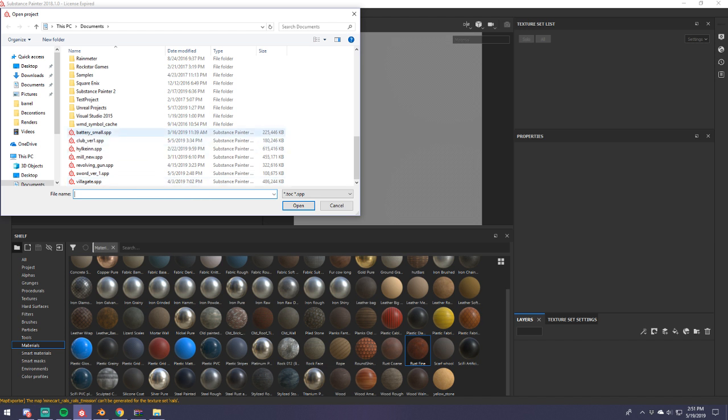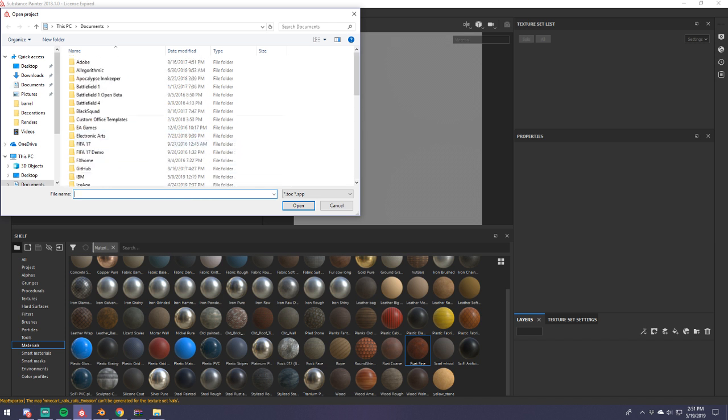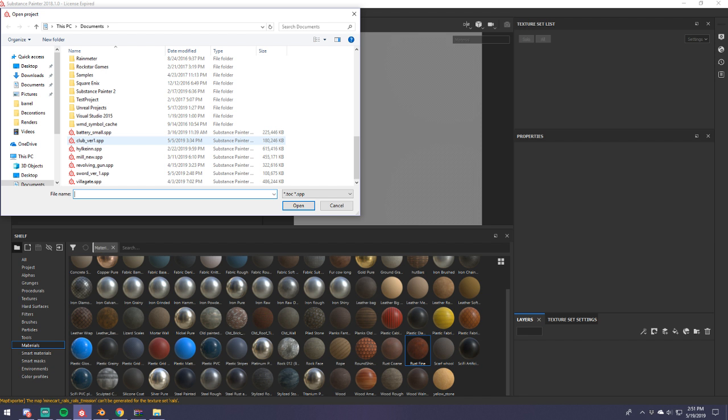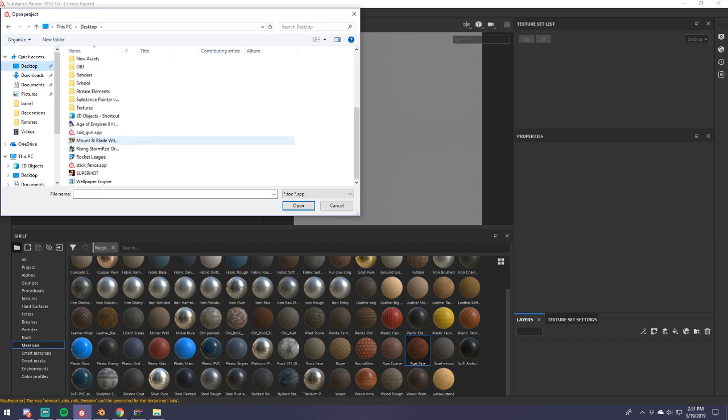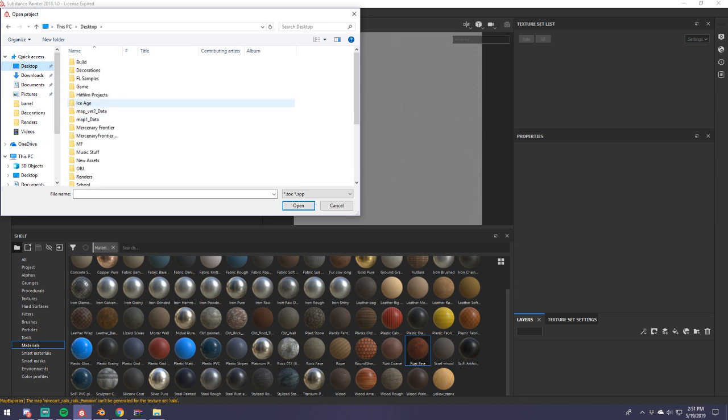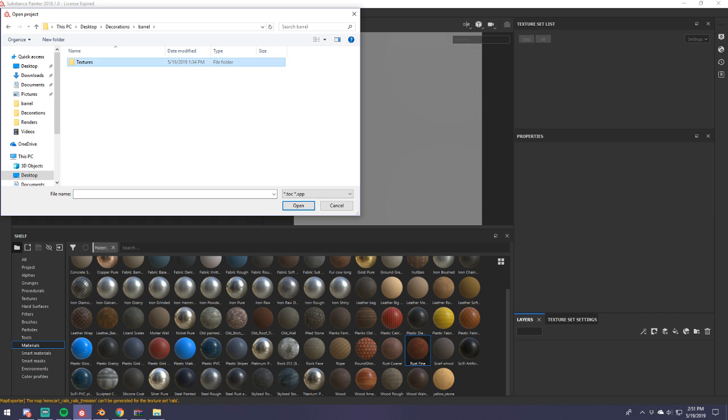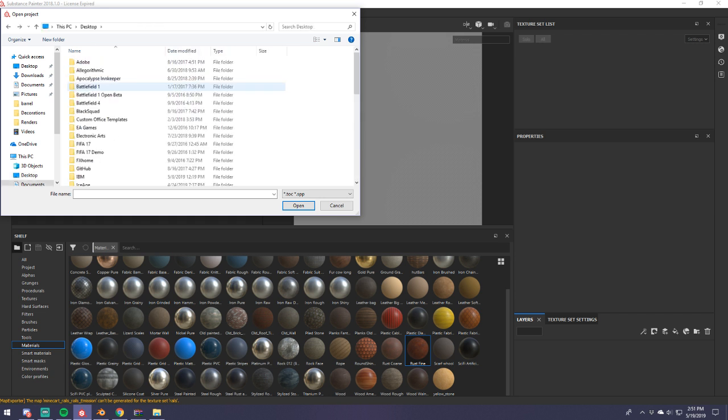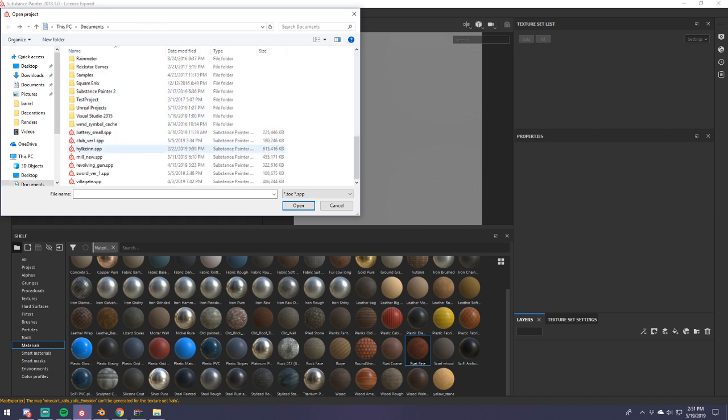And we also did, let's see, where did I save? Oh, I saved the barrel to, let's see, where did I save the barrel to? It should be in decorations, maybe in barrel, and then texture. No, maybe not. Okay. I saved it somewhere. I gotta find it. All right.